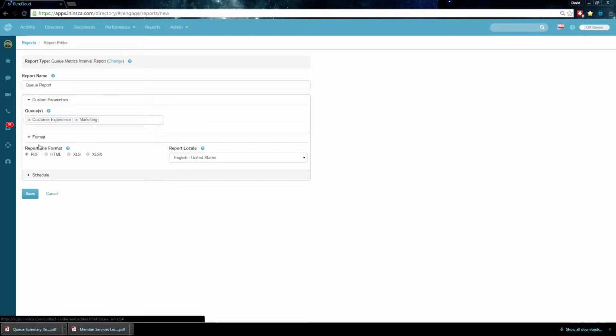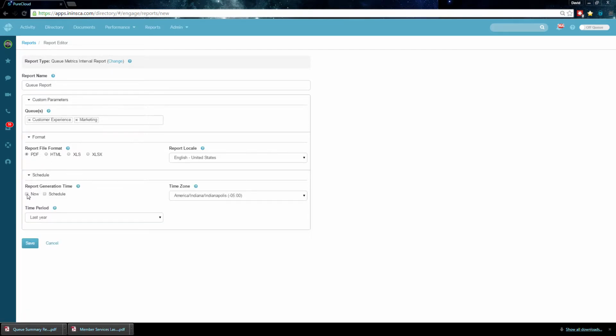What format do we want the report? I'm going to select PDF, but we could obviously select HTML or Excel spreadsheets. And then I'm going to generate that report now, but I also want to schedule that report.